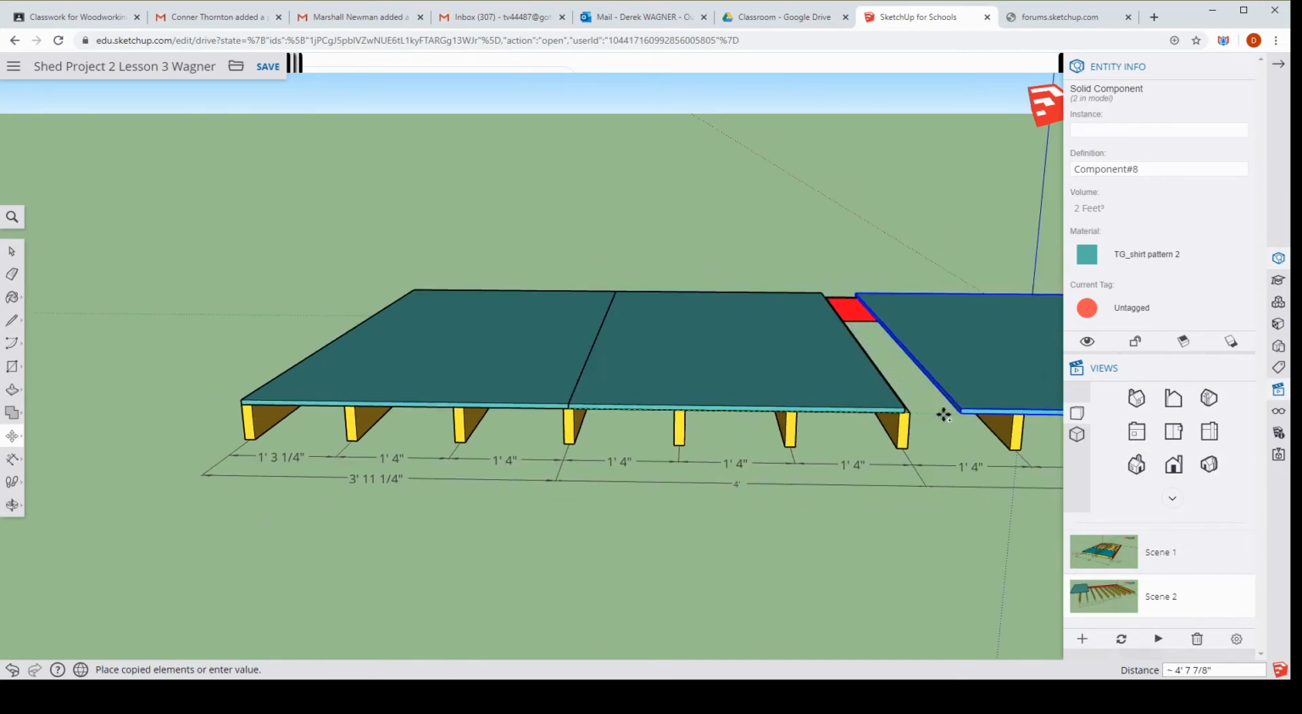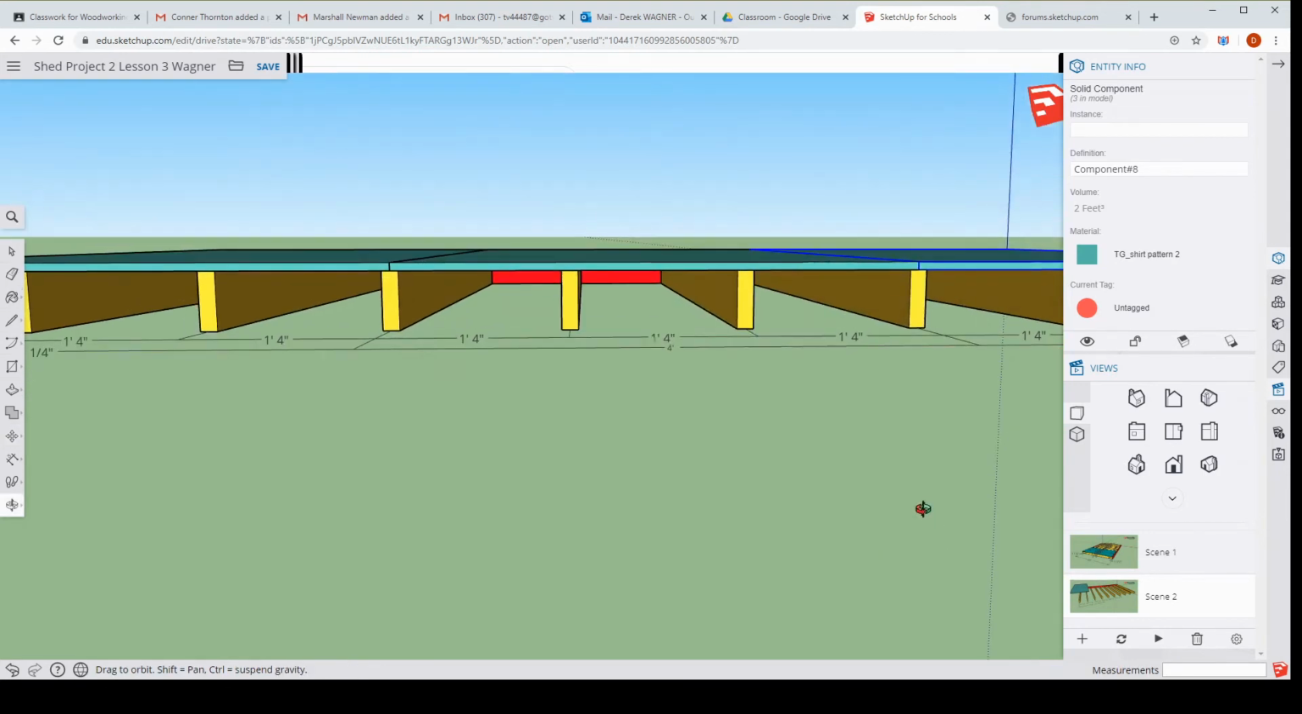And I put it right there. And you can see that all those pieces of wood now are supported because we moved all of them back 3/4 of an inch, and that's kind of how the framing works.